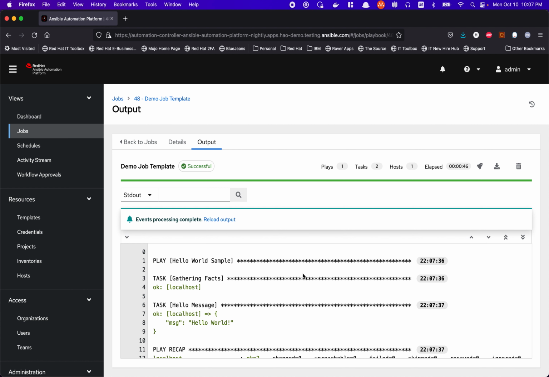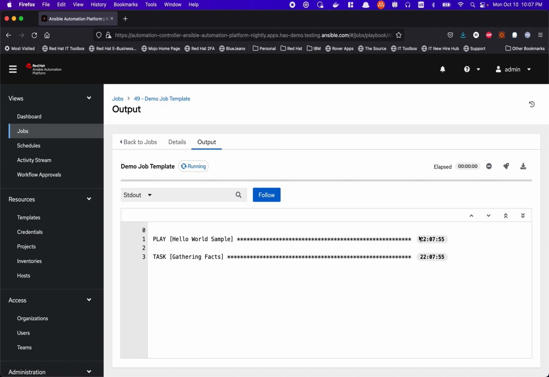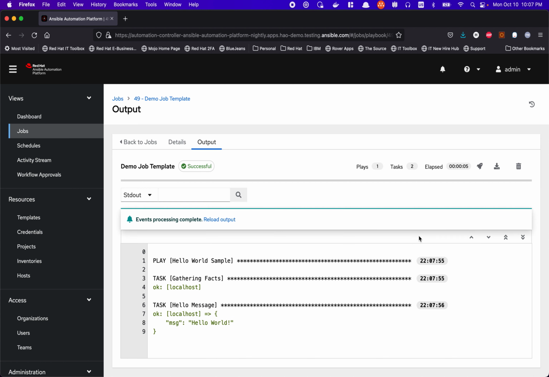Just to prove that the subsequent run will be much faster, let's hit the launch button again. Since the container image already exists on the machine, it just zips right through.